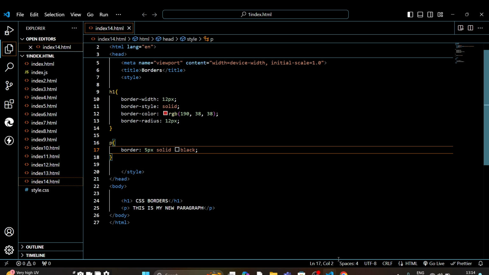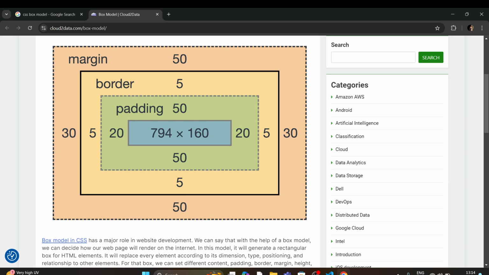So in our previous video, we have learnt about the borders in CSS. And for today, we are going to learn about the CSS box model. Let me show you how it looks. This is what the box model looks like. The blue part is the content, and above the content we have the padding. You can see it here. This light green color, this is the padding. Above this we have the border.